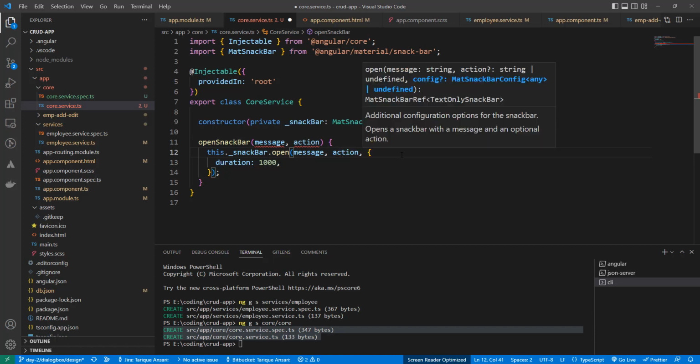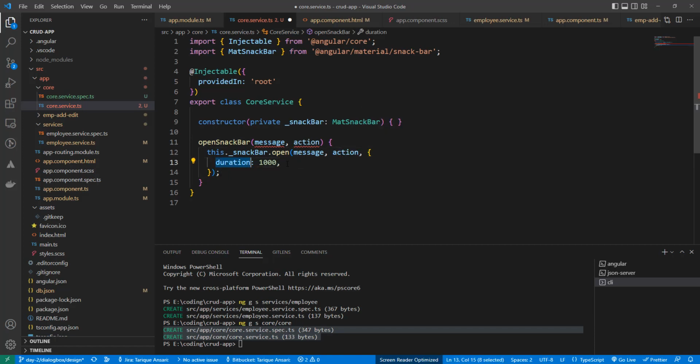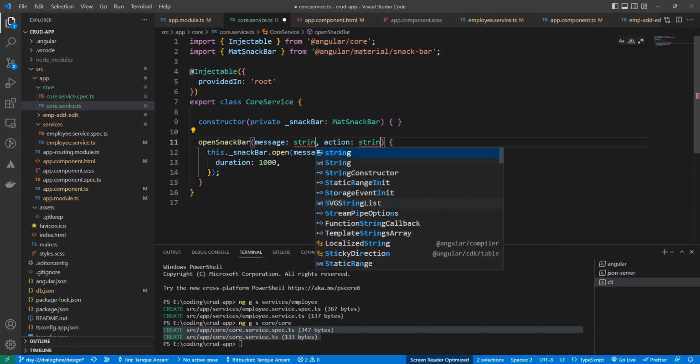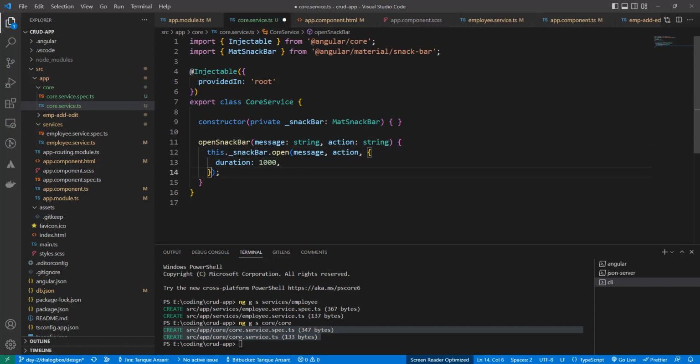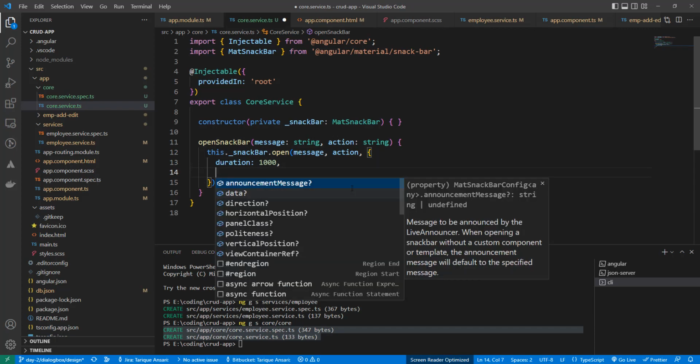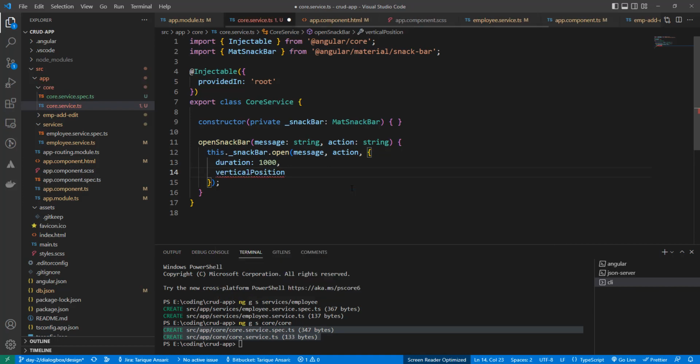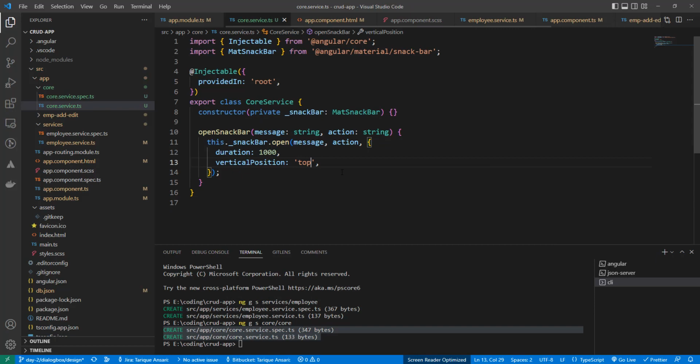And third one is optional, and we could pass the configuration, how much time it will be visible. So let's first give the type here. We are getting some issues. Any, or we'll give a string for both. Fine. So configuration is optional. Just click, so you can see many options we have, like vertical position. I want to make it on top, not in the bottom. By default, it's showing the bottom, right? So that's all.